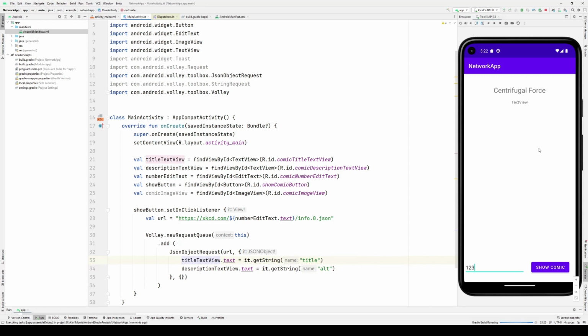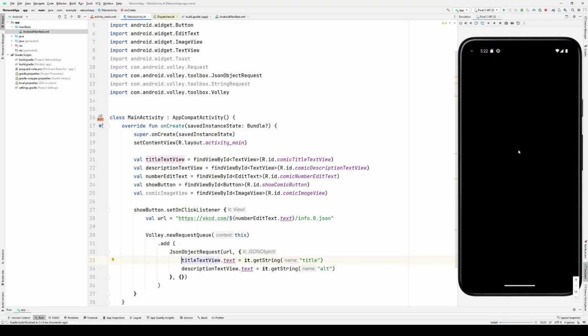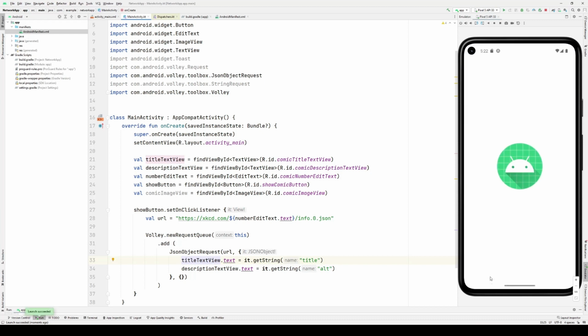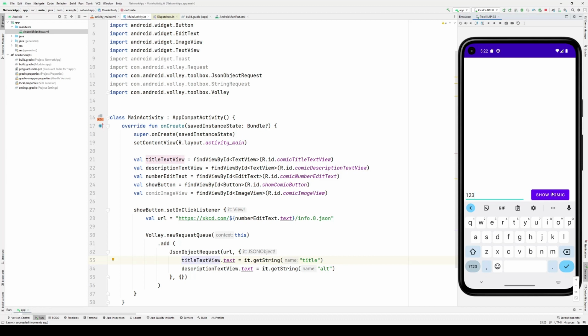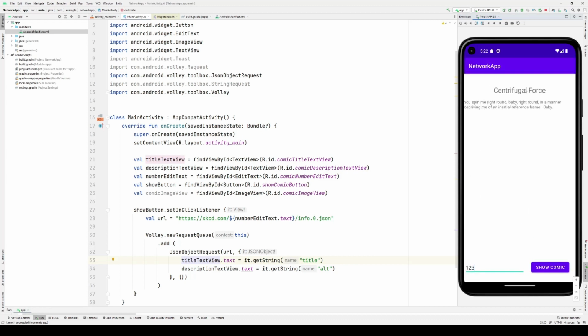Running this application, if we now type 123, we see centrifugal force. You spin me right round, baby, right round, in a manner depriving me of an inertial reference frame, which is funny.